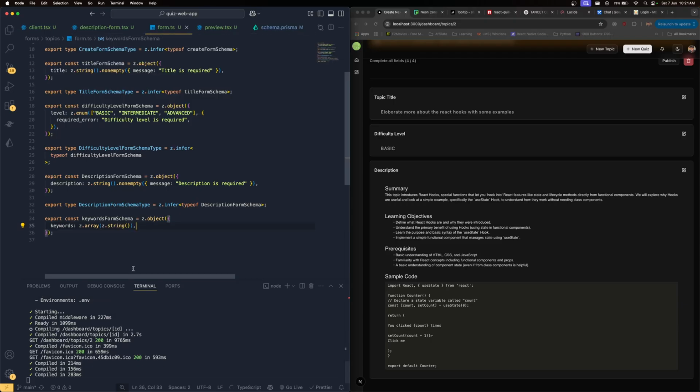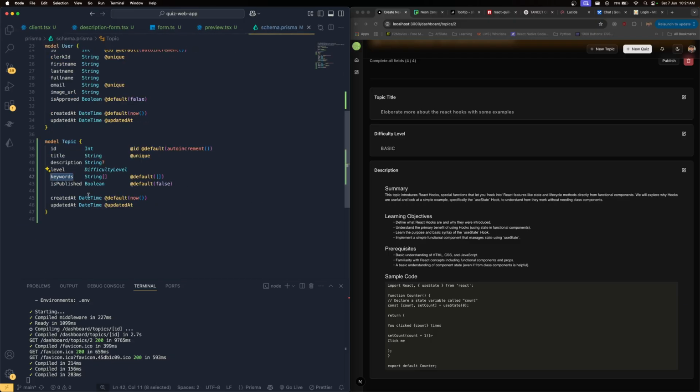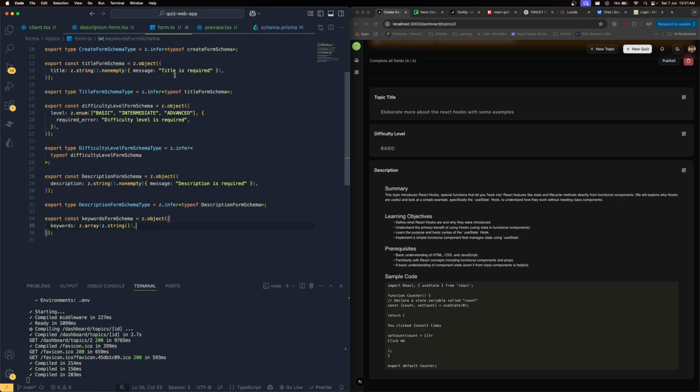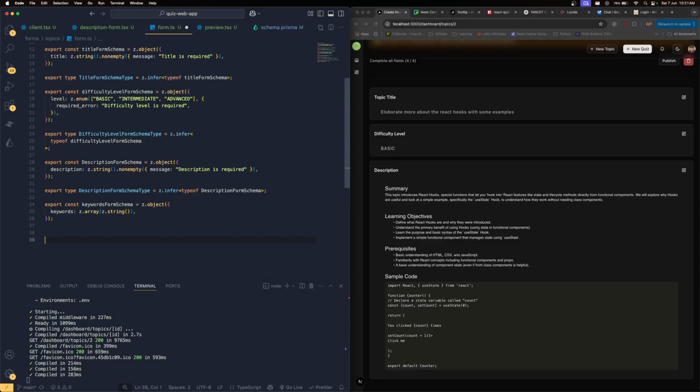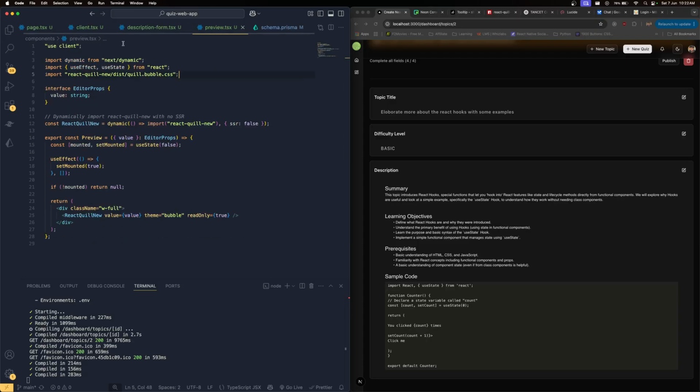So save it, right? According to the schema, we have the default value as an empty array, so we don't have to worry about it. It is going to be empty at the initial point only. Then I need to export this one. Export type KeywordsFormSchemaType equals z.infer of the type of keywordsFormSchema. So save this. Now we have both of them.